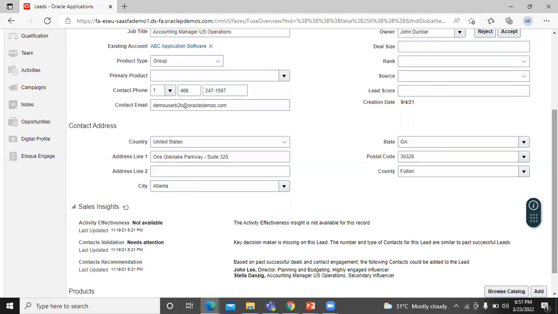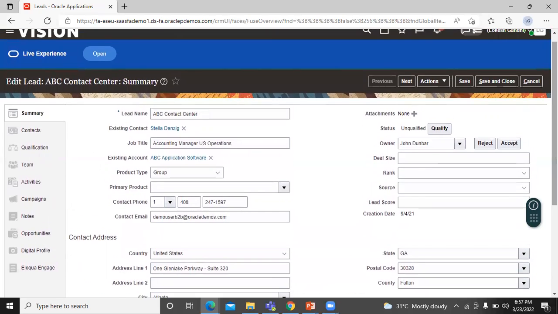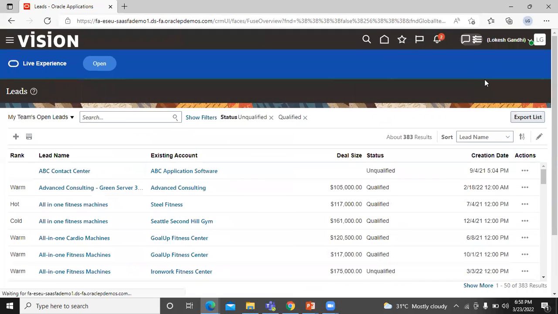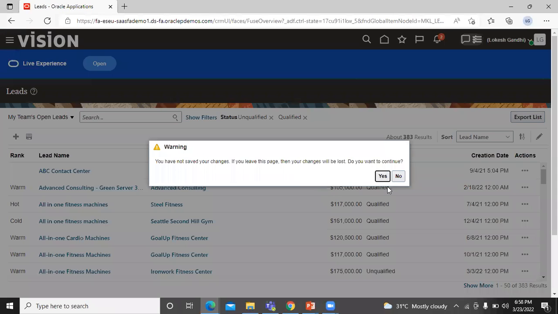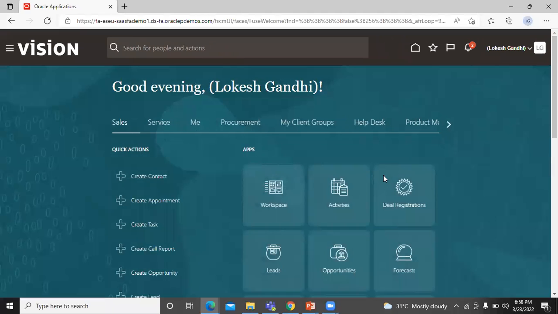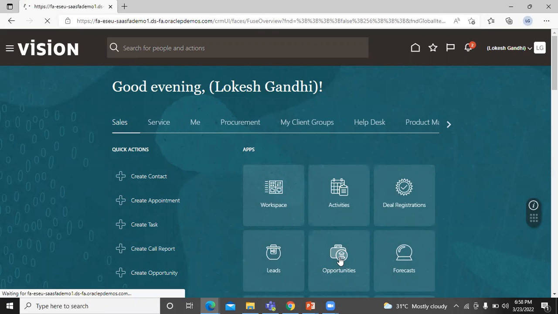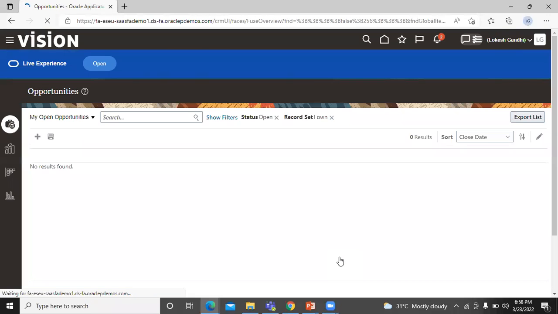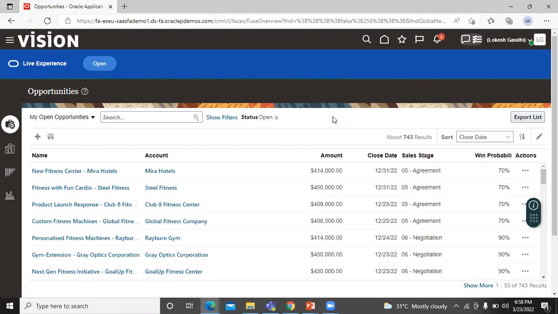Likewise, you can optimize the opportunity through sales insight. Let's see how. Click on Save and Close. Click the home button. Click on Opportunity. Let's select one opportunity from the given data.